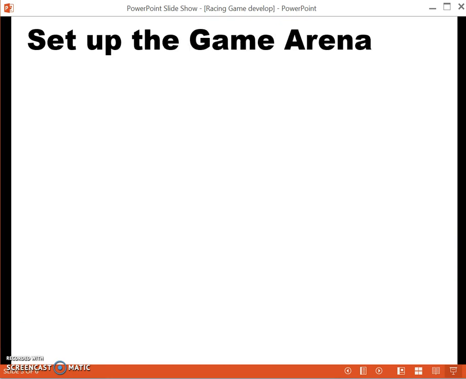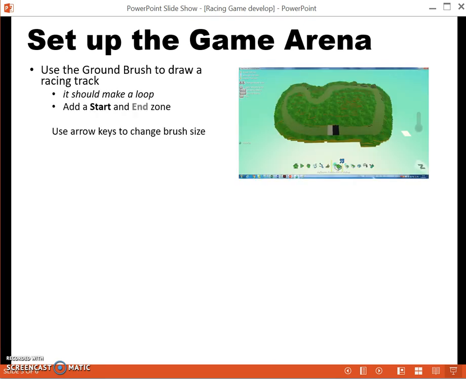So, we're going to start off setting up our game area. We're going to use the ground brush to draw a racing track. It's important that we put in a start zone and an end zone and make the thing into a loop. And we are then going to use the hill tools to roughen or flatten the terrain.